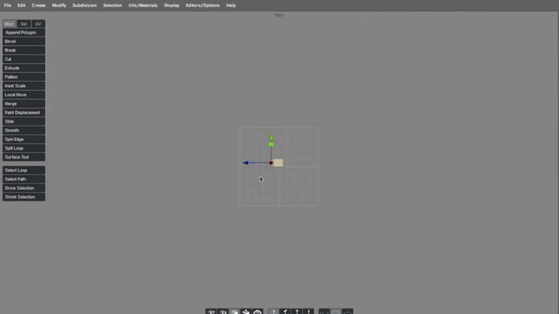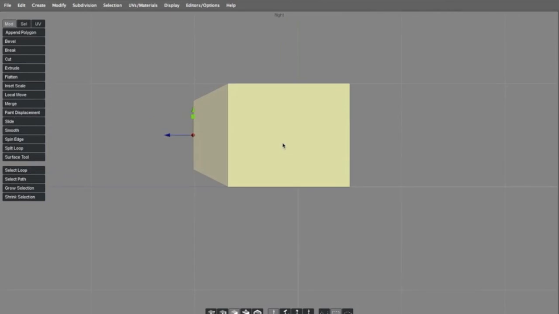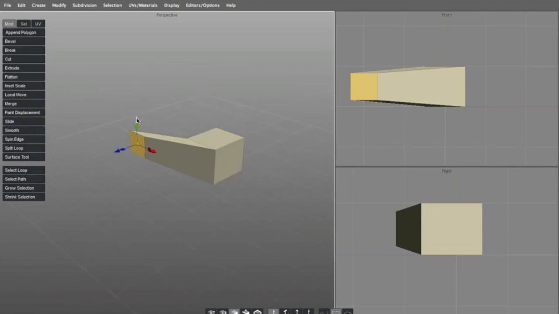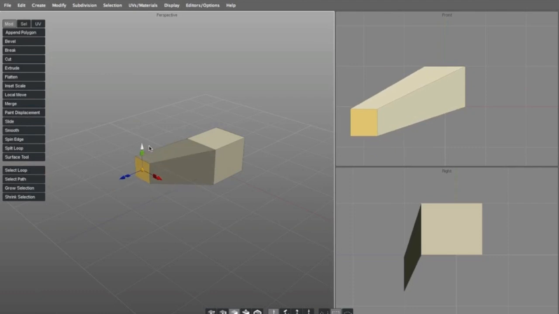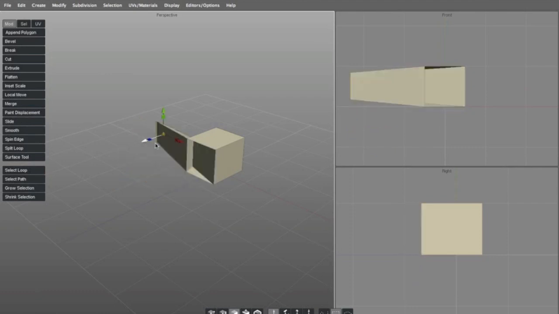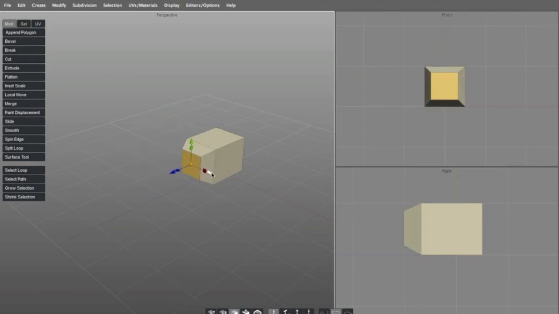Spacebar again and go down here, and you can see now we're looking at it from the right. So that's the Z axis now, left and right. And you can see this is the front that we pulled out, like so. Okay, we'll switch back. I just moved it too far out. That was me messing around.